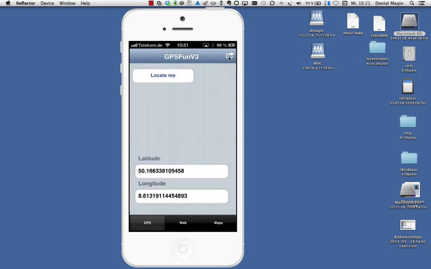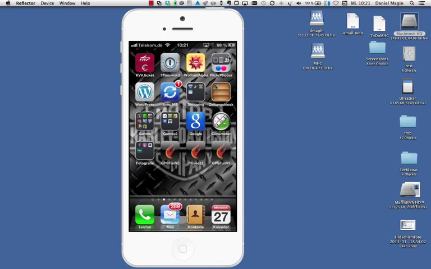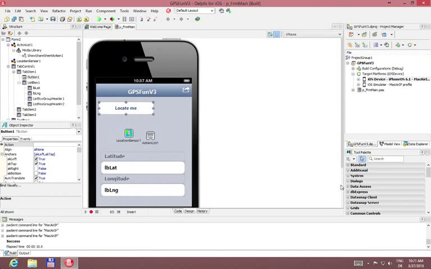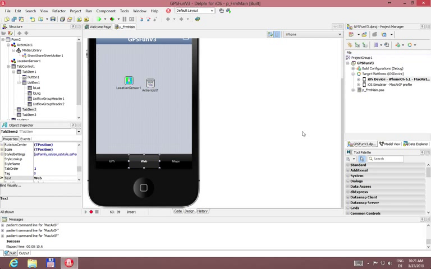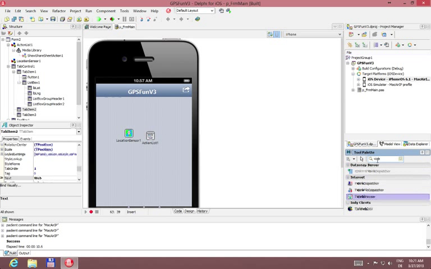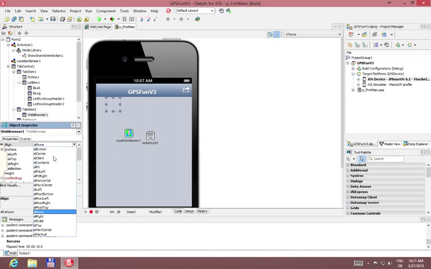The next step is to fill this web view. So let's go back to my application in Delphi for iOS. I go to the web view. Next, let me bring in a cool component, the web browser, which most people know from VCL. I set the alignment to align client.